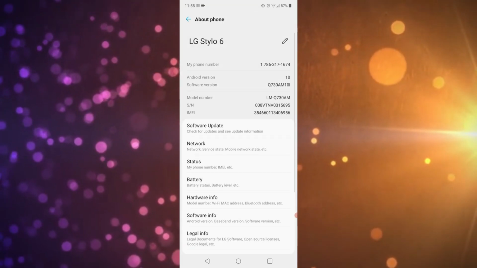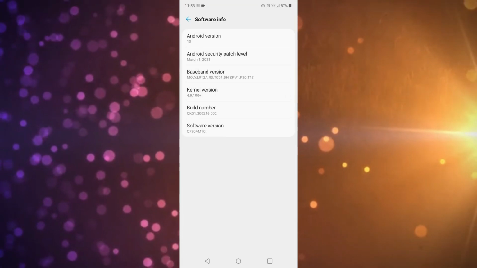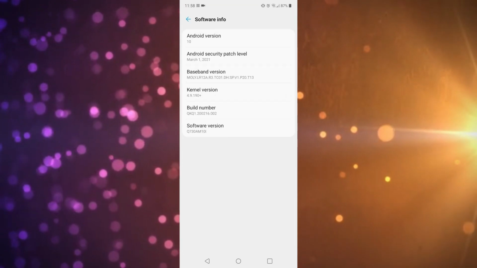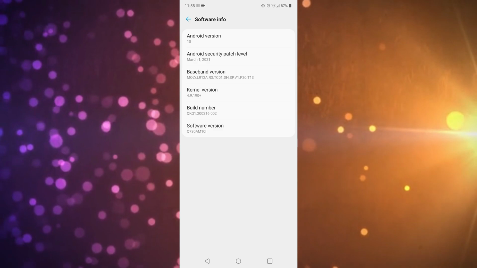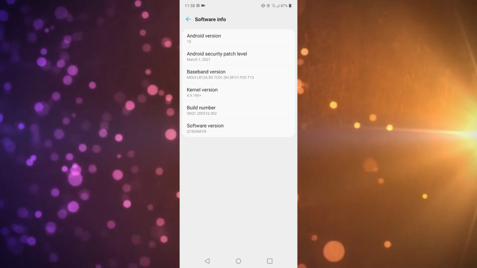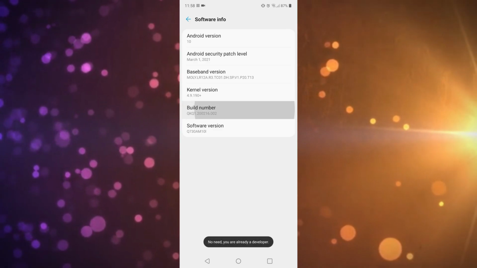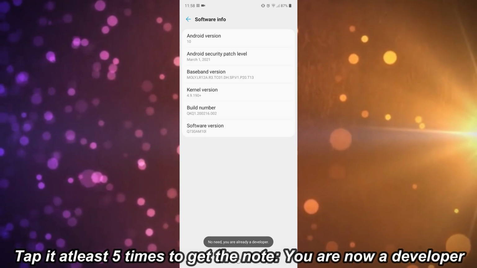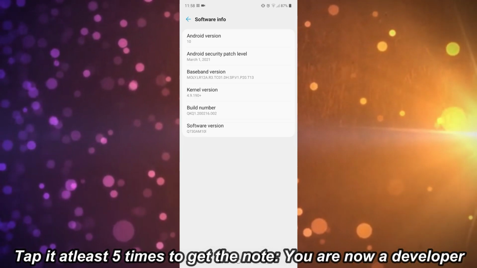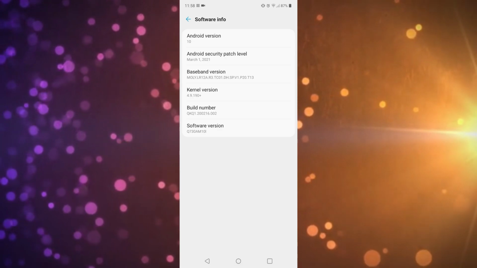There I click on about phone and I click on software info. Then as you can see here, you can see the build number, software version, kernel, everything. Now in order to access developer mode, what you need to do is tap on build number a few times. It might ask you 4 times, 5 times. You've got to keep tapping it until developer mode finally shows up.